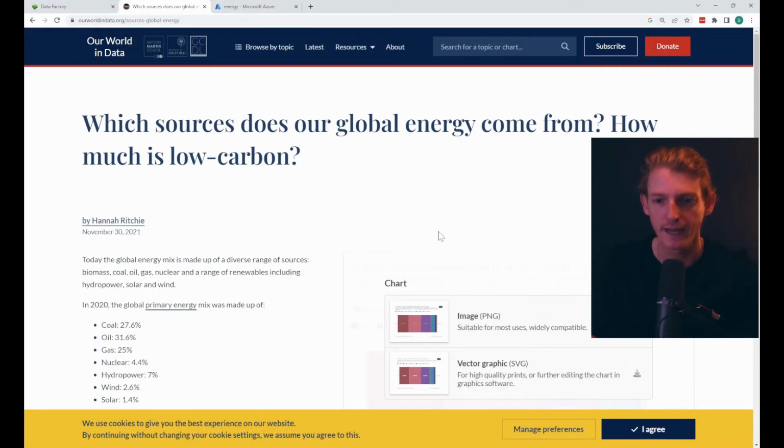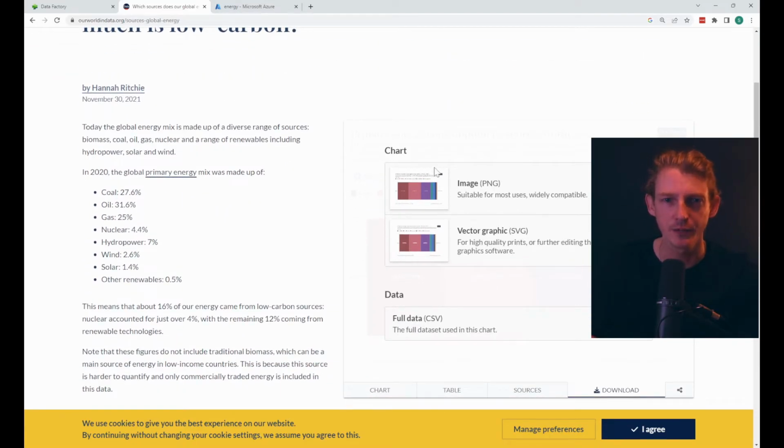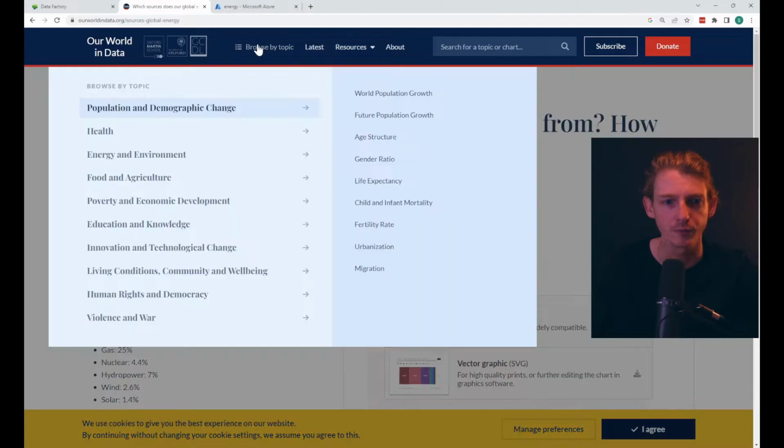And what I'm going to be doing is using data from Our World in Data. Specifically, it's this one. So it's the "Which sources does our global energy come from? How much is low carbon?" And if you haven't used Our World in Data before, it's a really interesting website. I recommend you have a look. It basically collates lots of different data sets about our world. And you can browse by topic and it describes what's going on in the world through data.